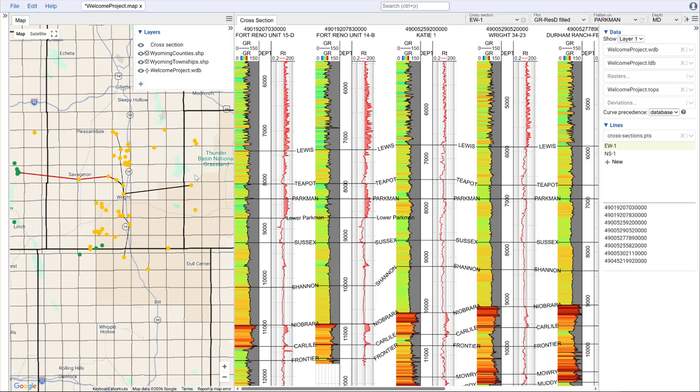In the next video, I'm going to demonstrate how we can add tops using both manual picking and the assisted tops picker. Thank you.